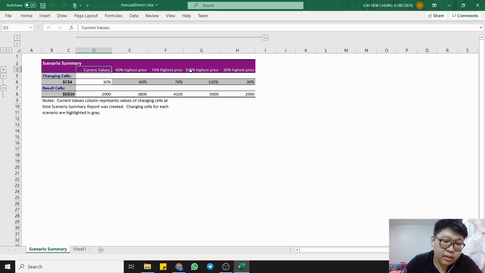So here we can summarize that if, for example, like just now, 100% of books sold for higher price, we will get 5,000 profit. If 30, 2,900 profit. If 60, 3,800. If 70%, 4,100.